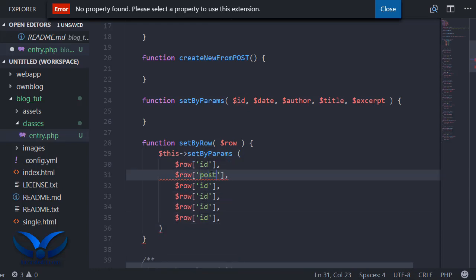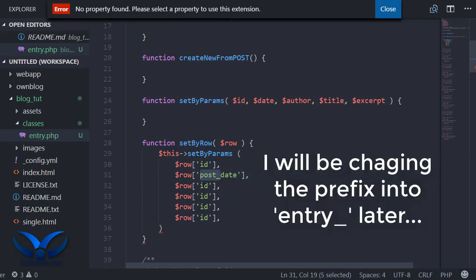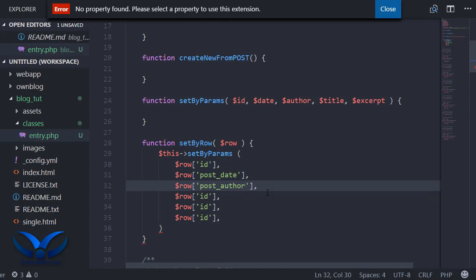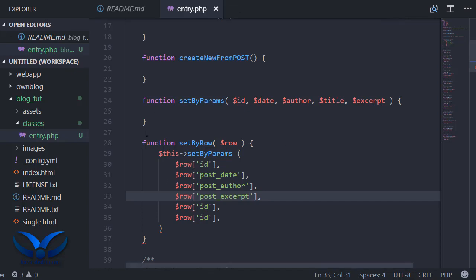And I'm gonna use a prefix: post date, post author, post excerpt. So the excerpt is basically the preview we see when we browse through multiple blog entries. Yeah, so it's kind of different from the content. You could make the excerpt automated, like say 500 characters from the main content, but I think a dedicated excerpt is better, because sometimes the auto-generated excerpt just isn't good enough.